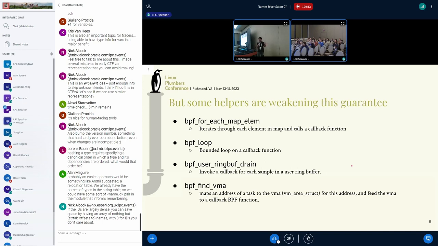Now, these helper functions have something in common here. They all iterate on a list and then call a user-provided callback function. Depending on how large the list is or how costly that callback function is, each of these helper functions can execute for a really long time.